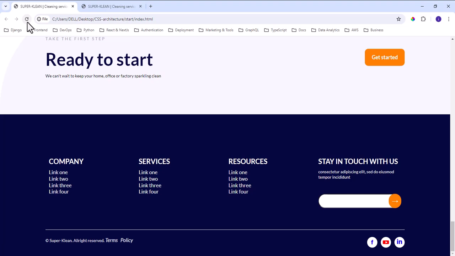By doing this, we finish the footer and the entire page content. The next thing we're going to do now is to tweak our design for responsiveness. And we'll start that from the next lesson.